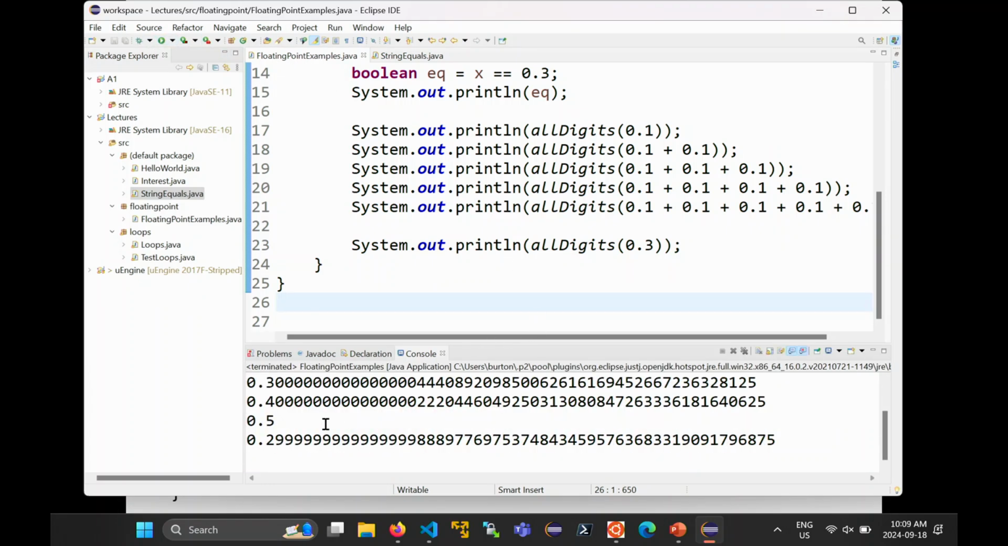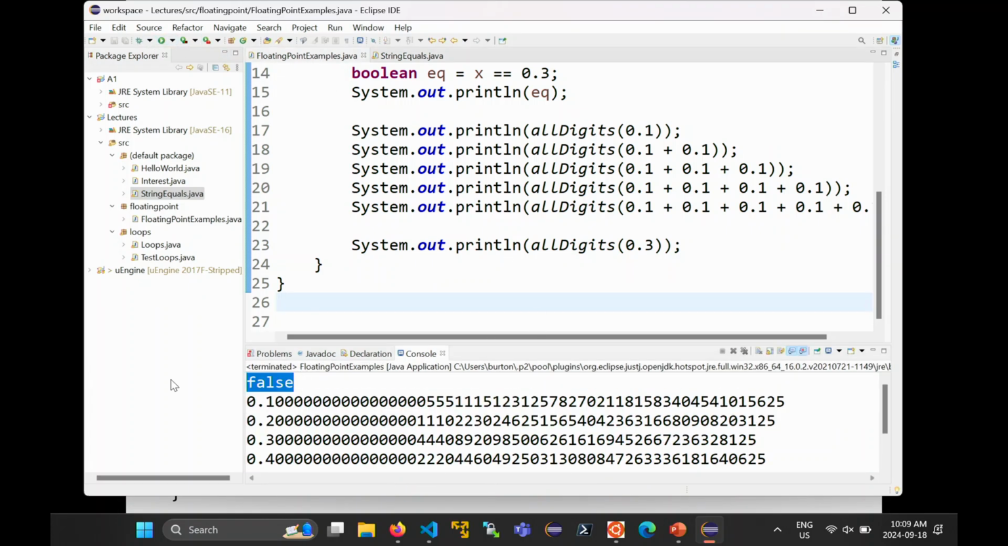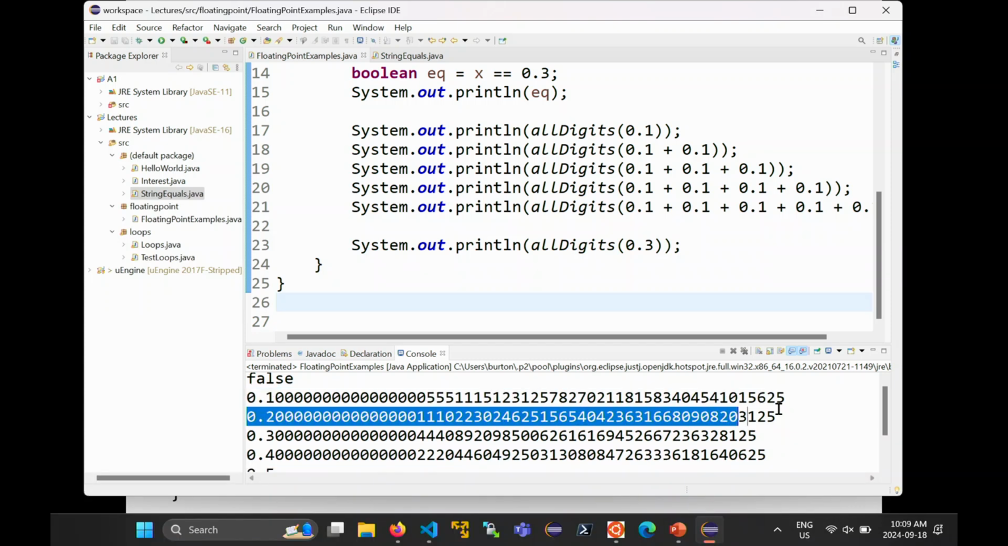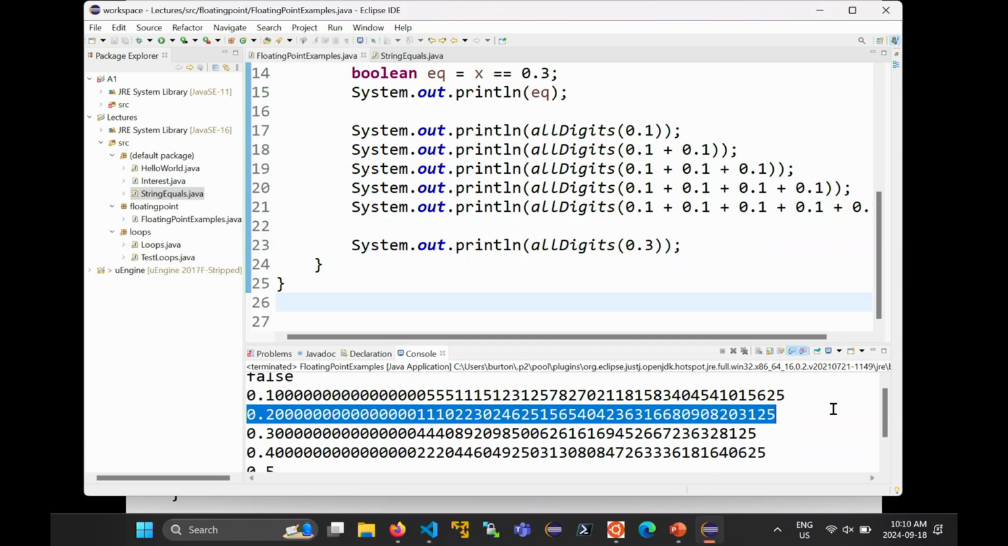You run it. First of all, 0.1 plus 0.1 plus 0.1 is not equal to 0.3 as far as Java is concerned. So what is the value of 0.1? When you print it out, you get all that, which is clearly not 0.1. It's 0.1 and a little bit. If I add 0.1 to 0.1, is it 0.2? The answer is, no, it's definitely not 0.2. It's 0.2 and a little bit.